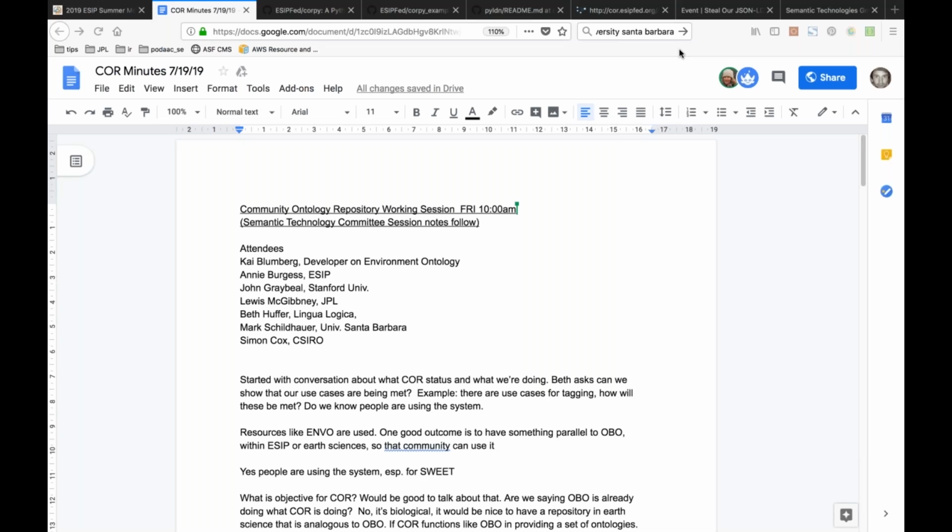So one objective might be to try to make them work together in some way, or is that not necessary? You just mean that COR should function, for the earth science community, much like OBO functions for the biological sciences? That would be one possible outcome. That's what I'm suggesting would be a cool outcome. And in the meantime, in the back end, we can build and continue to work.